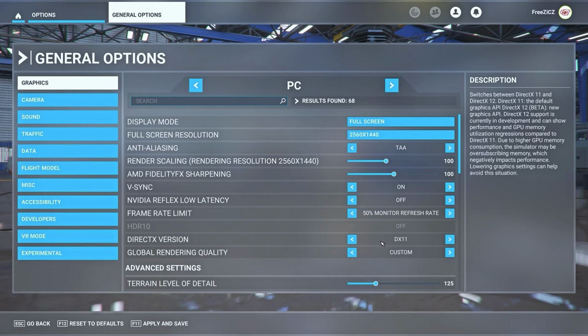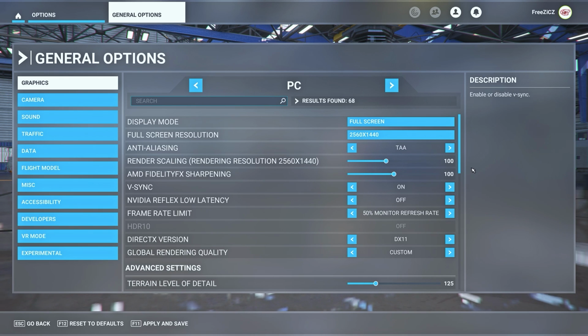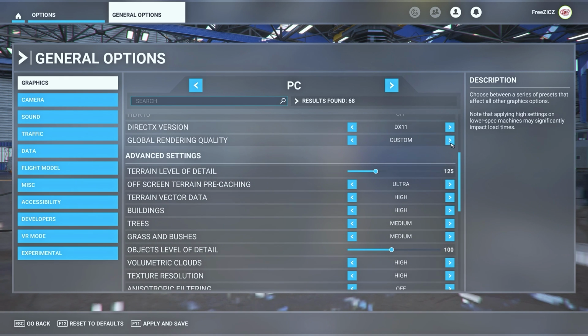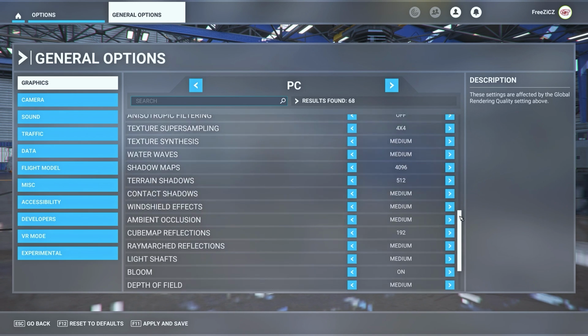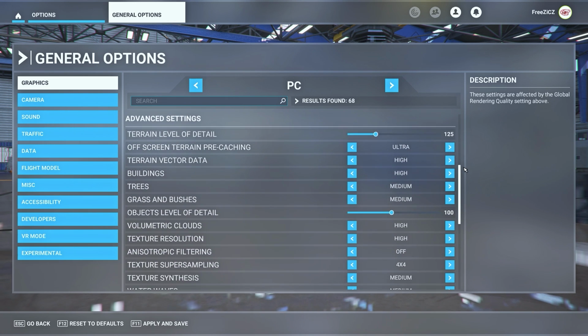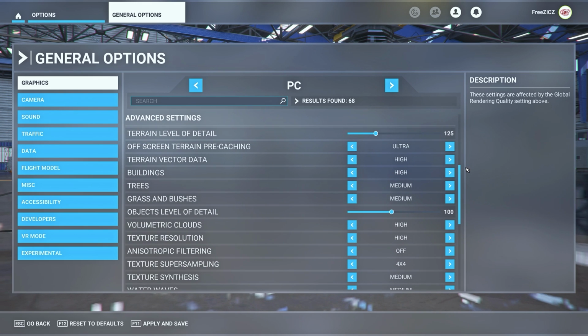DirectX version is DirectX 11. Please make sure to not really use DirectX 12 because it's still in beta and you do not really want to have beta and in-progress stuff in your simulator, in my opinion, so leave that at DirectX 11. Now, global rendering quality. If I set this to high, medium or ultra, it will give us a preset for all the settings, which we do not really like because we want to master everything ourselves.